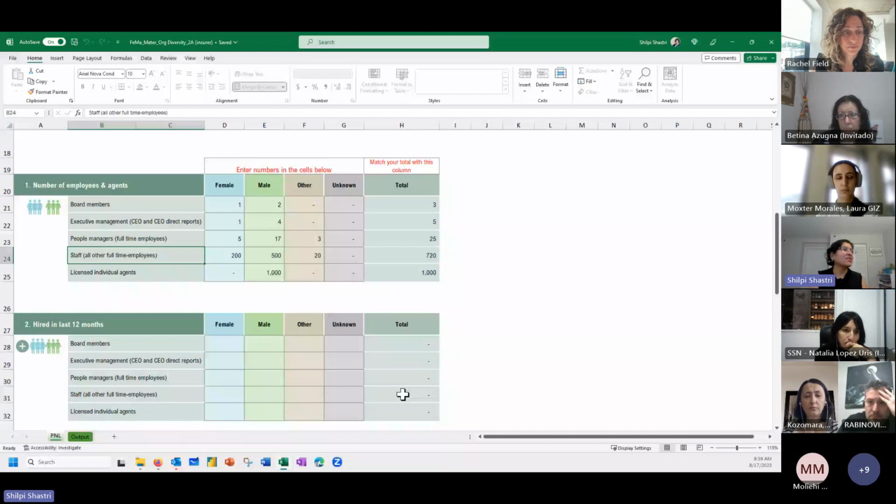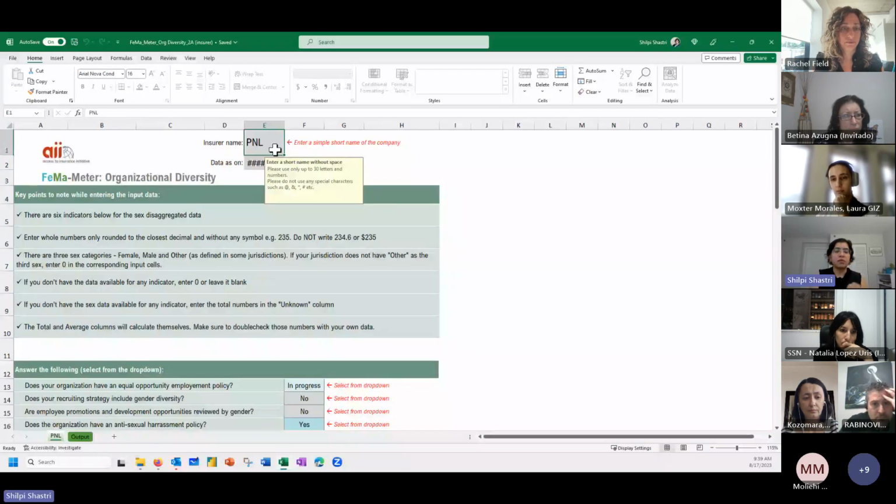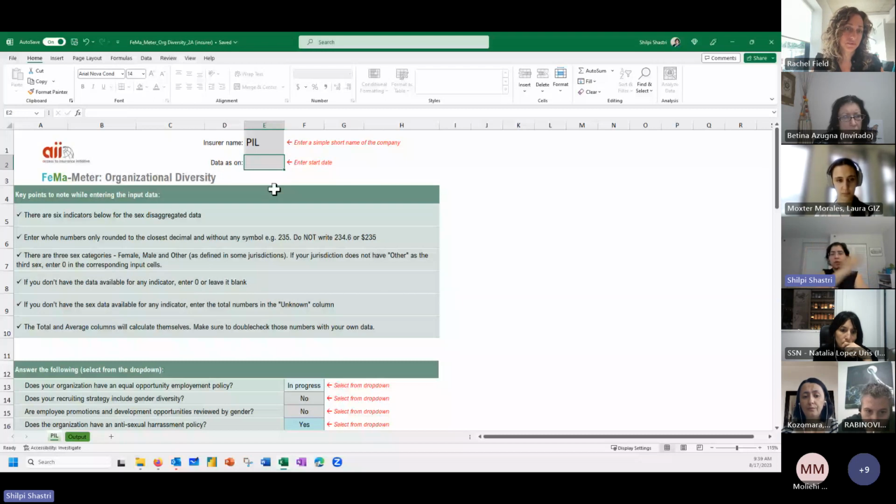Okay, so we have two tabs, one with the name of the insurer, which will change automatically, you don't have to change it, and then the output tab in the same format, which we'll explain. So going here, let's say the name of the insurance company we want to add is PIL. This is the org diversity indicator. Usually for org diversity, we take stock as on date and whatever duration we look at. Here in this case, we are looking at a duration of 12 months prior to this date. So the whole year's data as on this date.